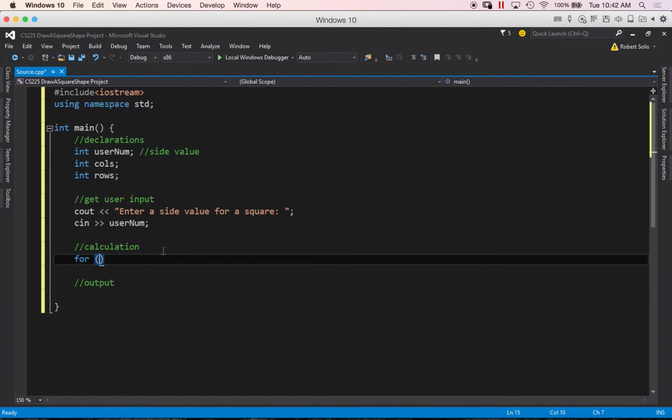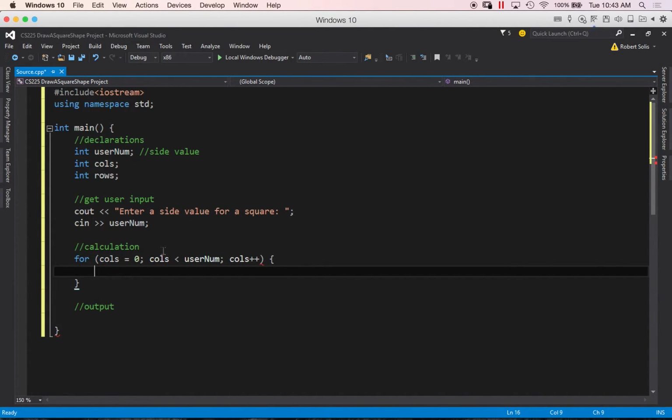So we'll say for, let's let all the columns start equal to 0, say for example. We'll assign this to 0, and then as long as the column is less than the user number, and then columns plus plus. So what this guy does is it's going to be responsible for drawing all the columns. Now we also want to draw all of the rows inside of that given column.